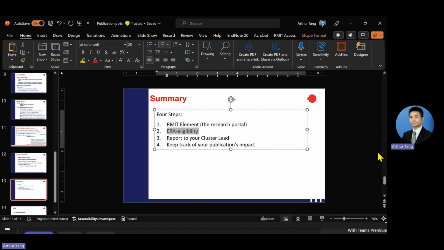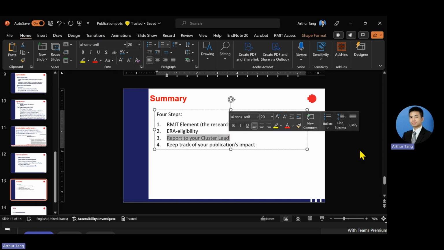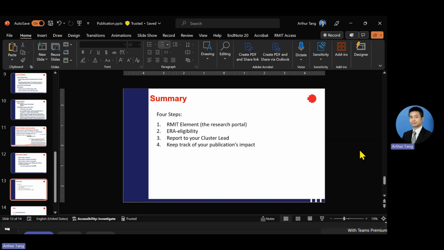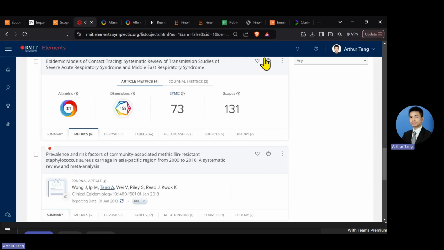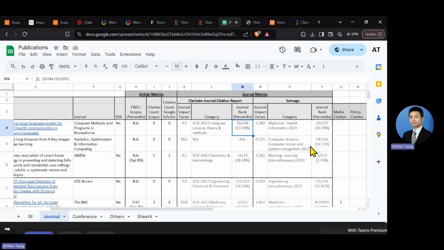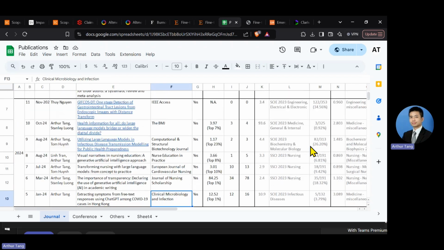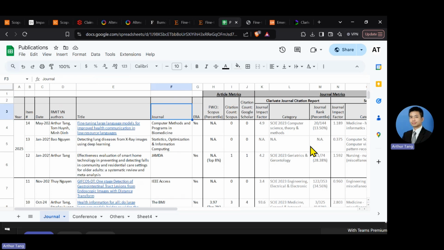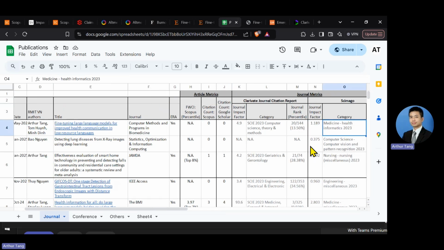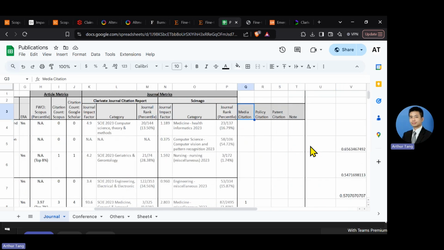Second, make sure that it is being evaluated for ERA eligibility. Report to your cluster lead. Well, different cluster leads have different ways of keeping track of the research outcome. If you're in my cluster, then this is how we document the research outcome of our cluster members, right? In terms of the article metrics, journal metrics, I also keep track of the media citation, policy citation, and patent citation of the paper as well.